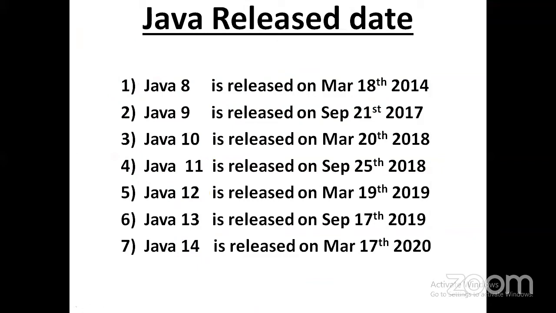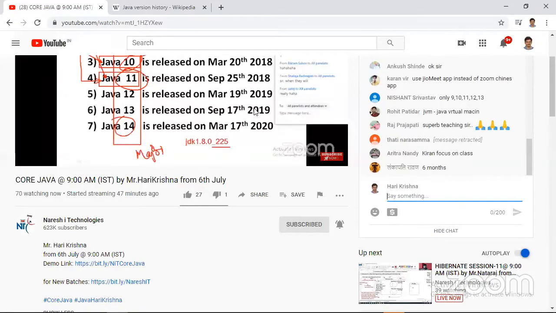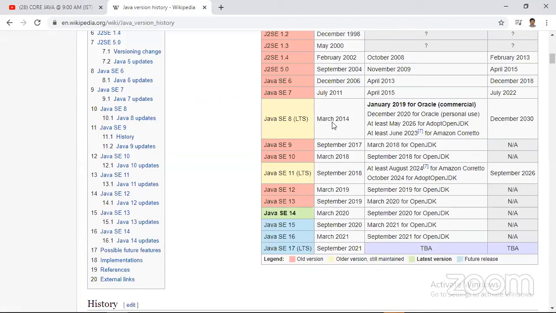Is this clear to all people? I am teaching Java 14. And now look there. All points are clearly documented. Where is that? I closed the browser. Yeah, here, everything is documented by Wikipedia.